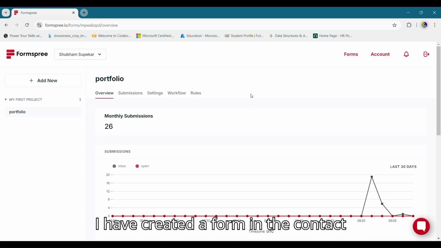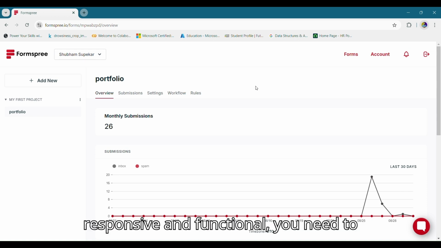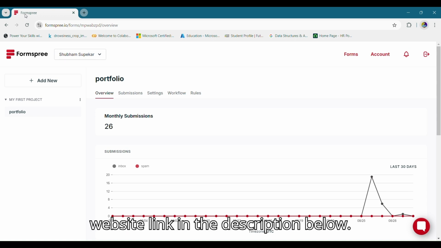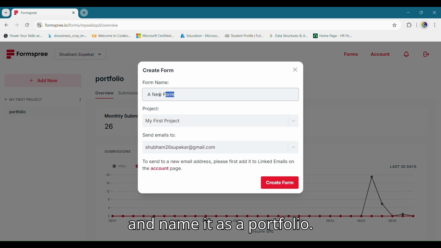I have created a form in the contact section of my website. To make this form responsive and functional, you need to sign up on this website. I'll give the website link in the description below. Once you are signed up, create a project and name it portfolio. Okay, then hit the create button.